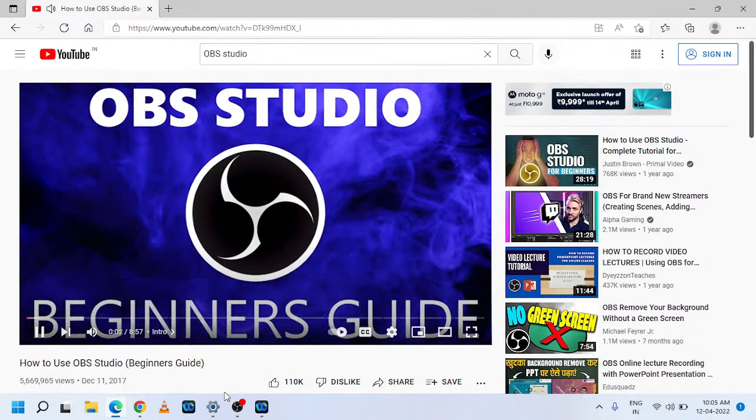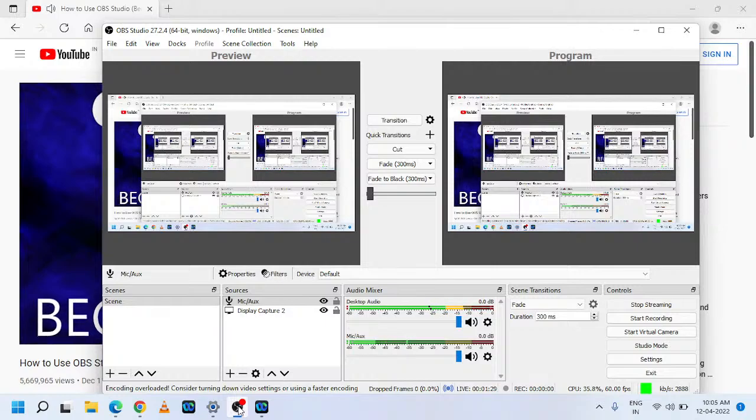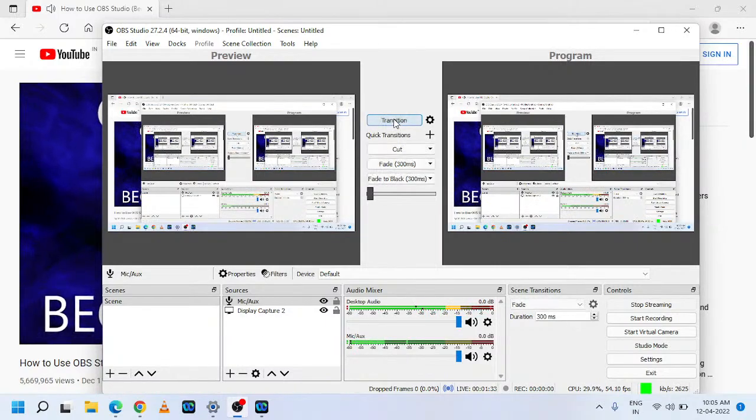Recently in the free software series, I showed you OBS Studio, which is a free and open source screen recorder for Windows, Mac, and Linux. In the comments of that video, many of you asked for me to do a tutorial. In this beginner's guide, I will show you how to set up and use OBS Studio. Coming up next on Tech Gumbo.